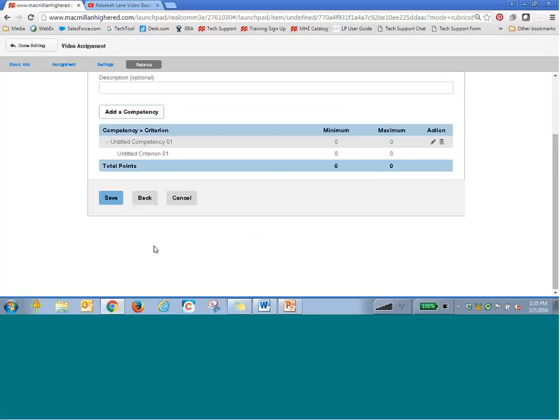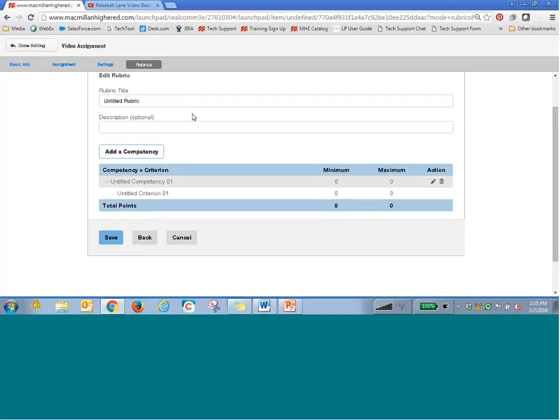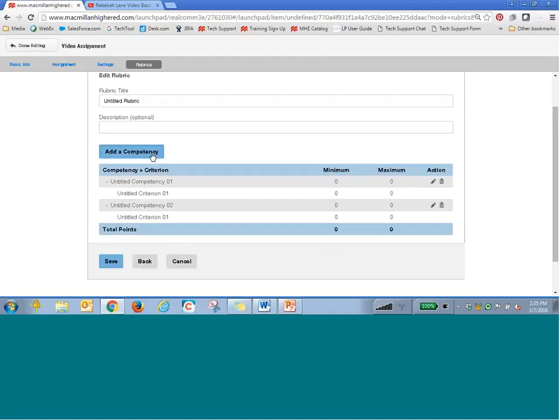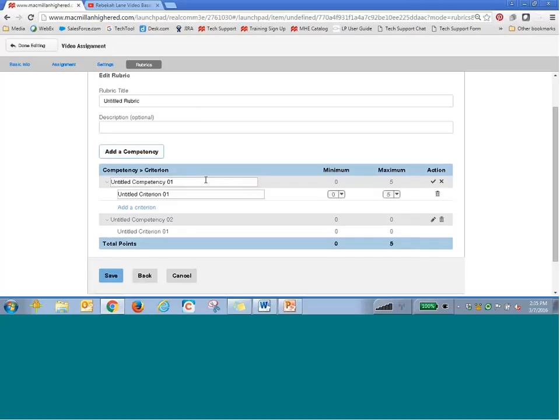But I will go to create a new rubric now. And this is how you can build it from scratch. You add a competency, which adds this kind of heading here. You edit anything in here with the pencil.